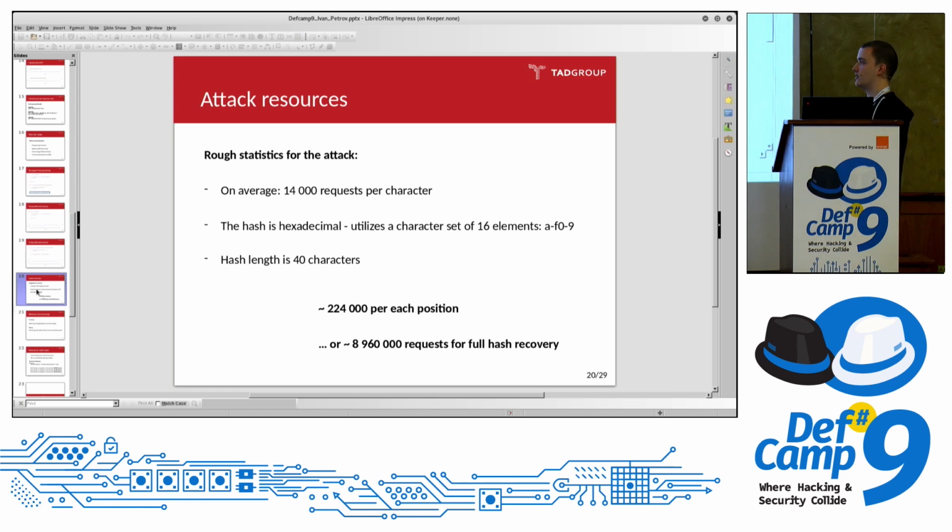But the main idea is the hash is 40 characters. We have to guess it one character at a time. It's hexadecimal, and we know that hexadecimal contains 16 elements, A to F and 0 to 9, 16 characters that we have to try. And this essentially means that for every element, we have to send out 14,000 requests, and that's per every position as well, which means that on average, we have to send out 224,000 requests per position to guess a single character, and that's on average. This could range up to millions or billions of requests. Nobody would naturally allow us to do that.